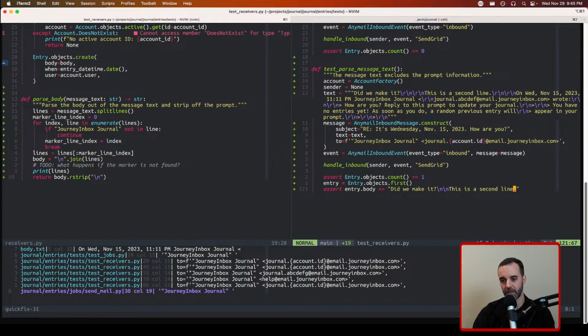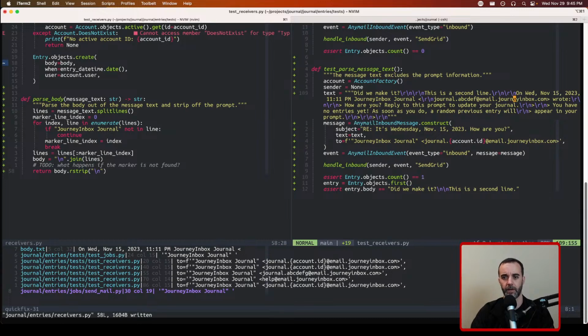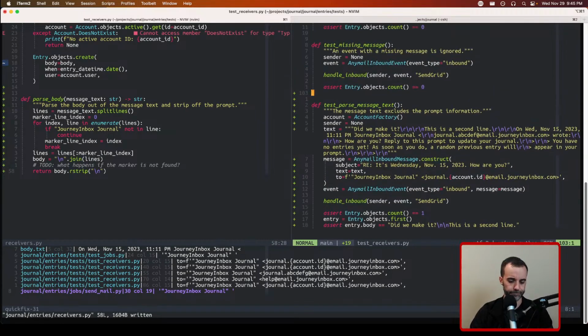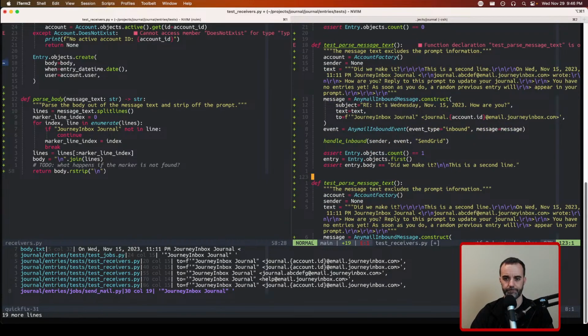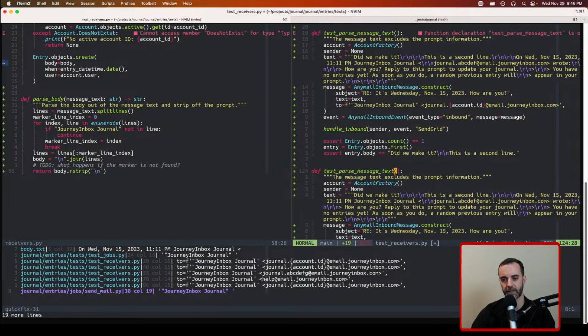Yeah. Let's go with this version for now. It seems fine. And then we also have to deal with this to-do. All right, so let's make a different version of this. Let's call it, what? Test parse message text missing marker.